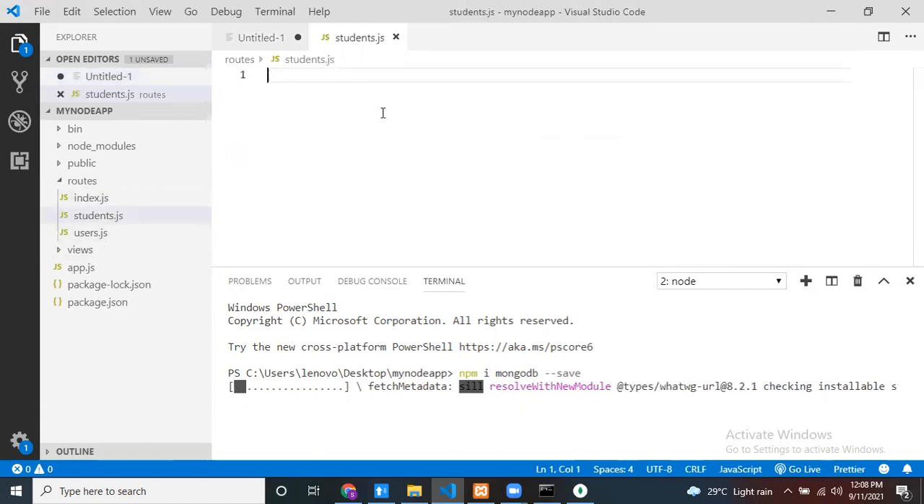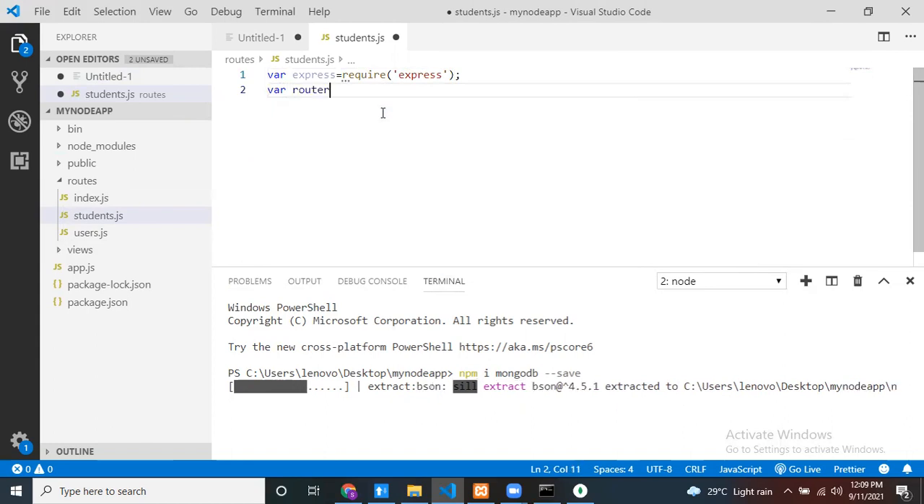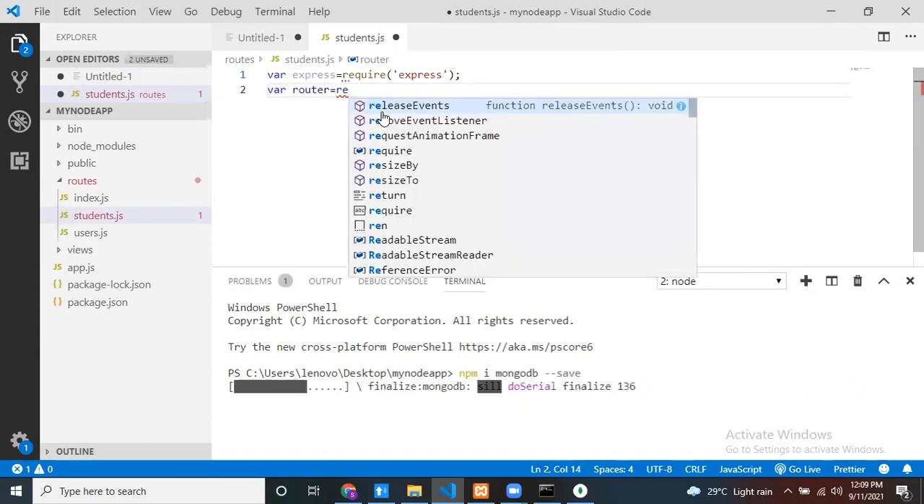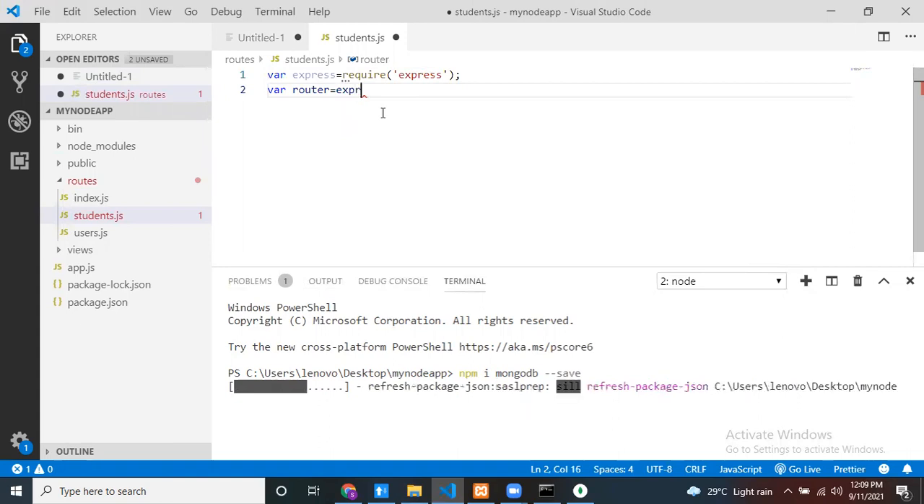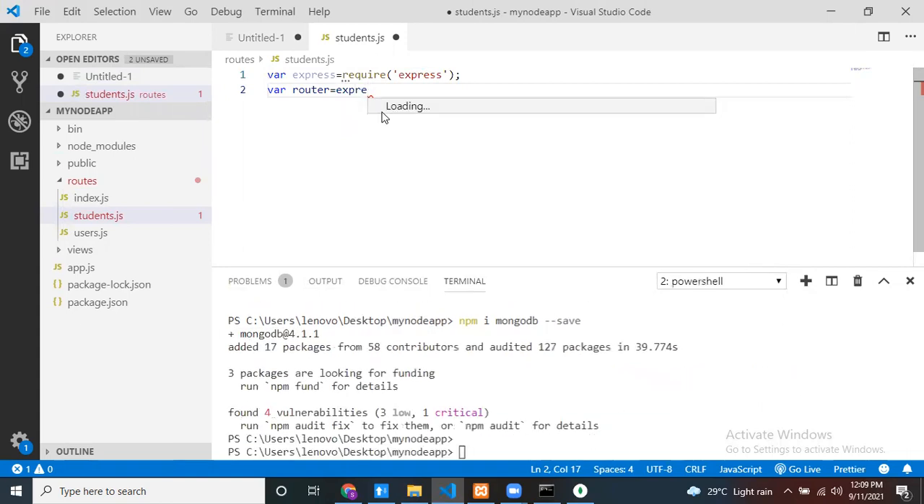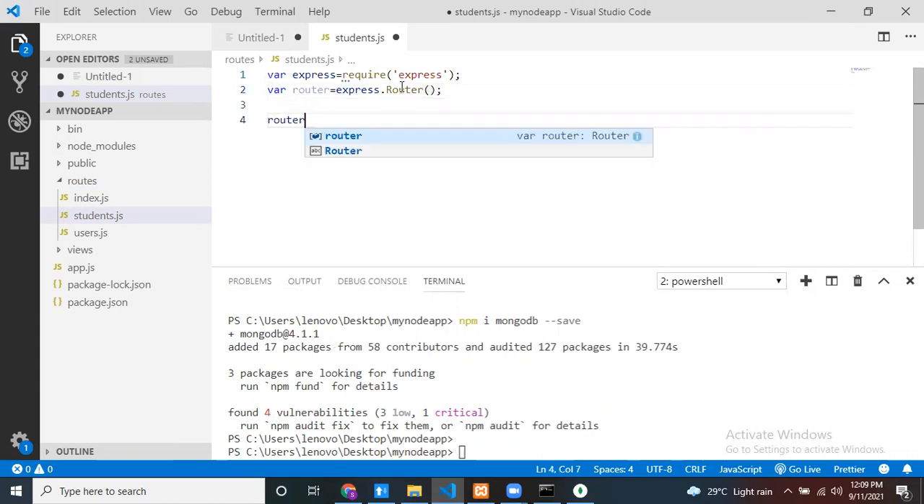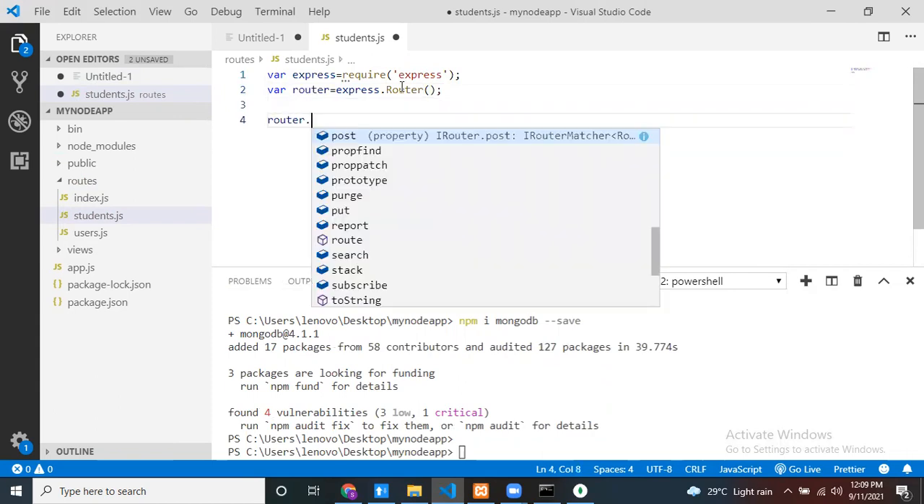Here, by using the Express framework only, I want to create my endpoints and everything. So first of all, get Express. require is equal to an import statement: require of express. Inside this Express, I have the Router method, so get that router method. This is my express.Router. Now, once you have the router, from that router you can create any type of endpoint.